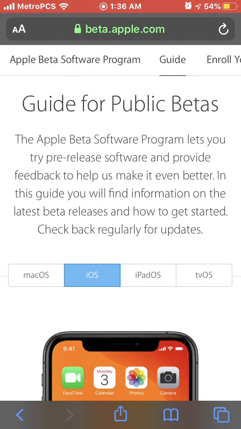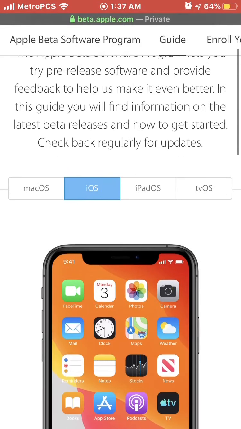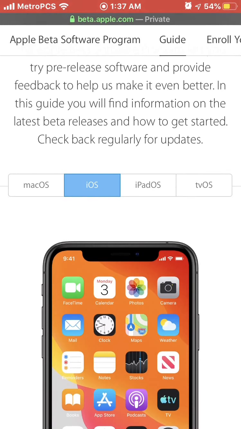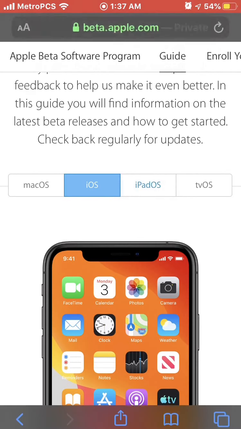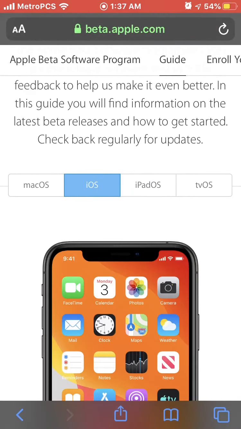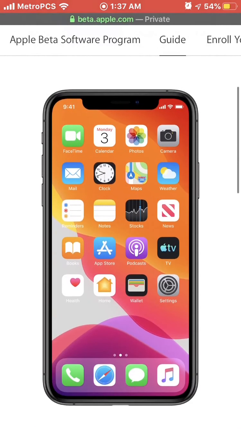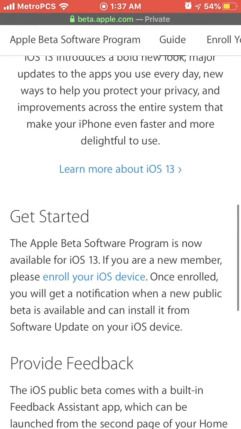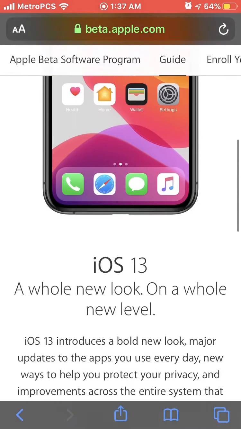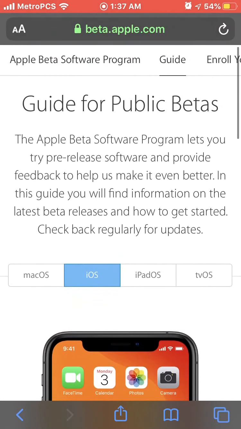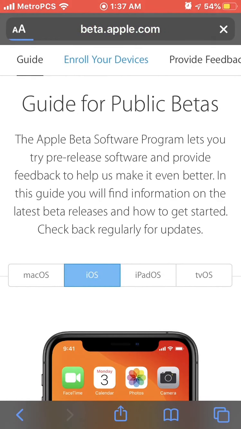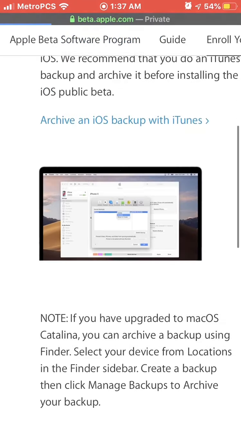Okay, so once you get to this stage, you're going to want to either select iOS if you're on an iPhone or iPad OS if you're on an iPad. Actually, you're going to want to scroll to the top where you have these tabs. You're going to want to press enroll your devices. You're going to want to scroll down to step 2.